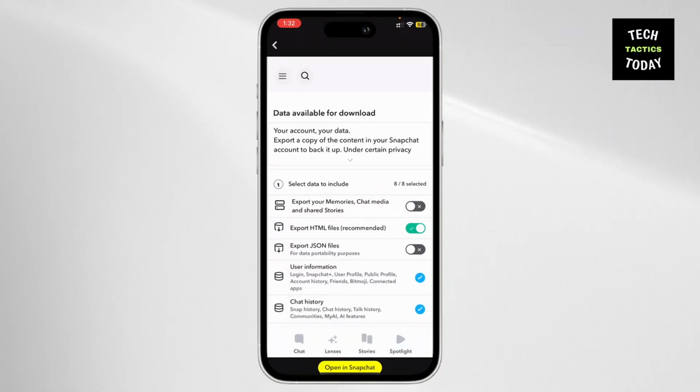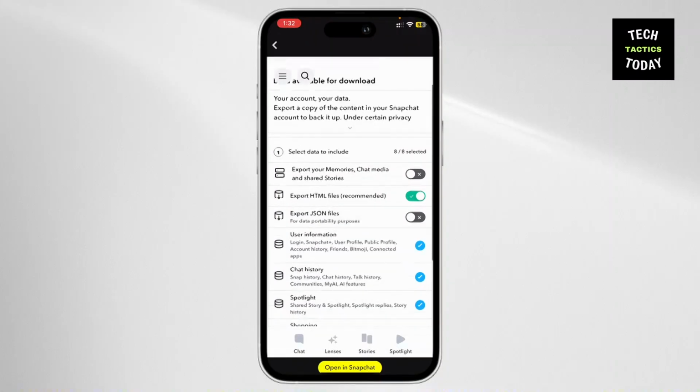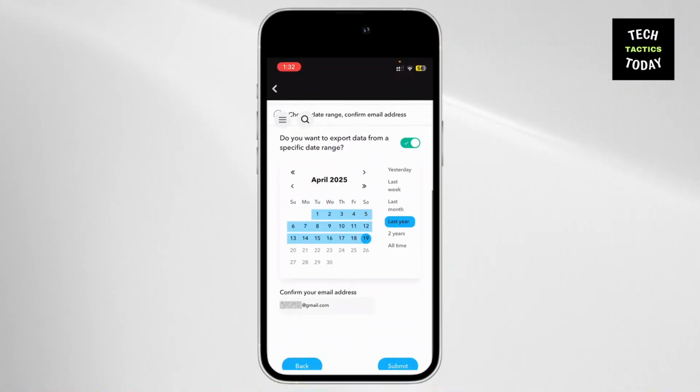So what you can do is scroll down, tap on Next. Here you can download data from last week, last month, last year, 2 years, and even all the time. After downloading your data, it will be sent to your mail that is mentioned there, and it will be deleted from Snapchat, but the data will remain with you.